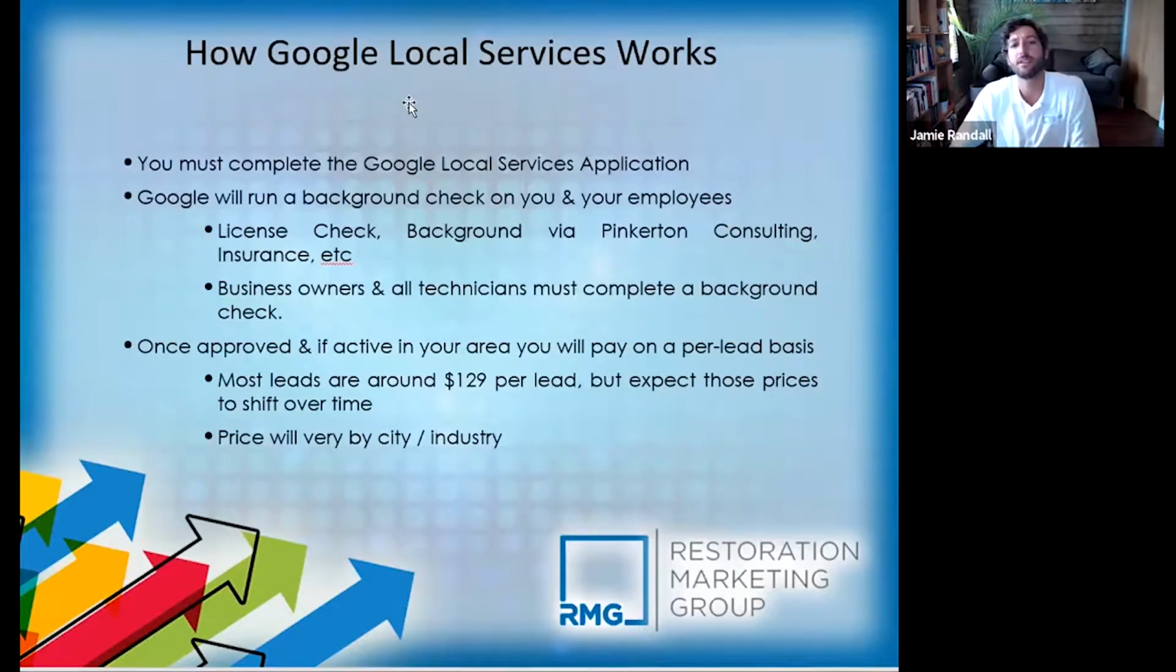So here's how it works. It is an application process. You have to fill out your business information. I'll show you guys the link and all that here in a little bit. And they're going to run a background check on you and your employees.